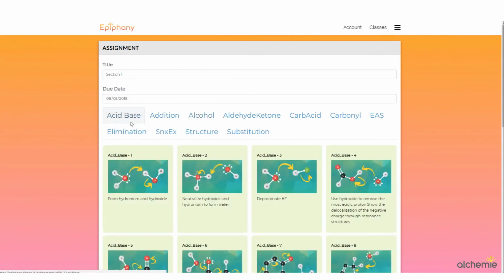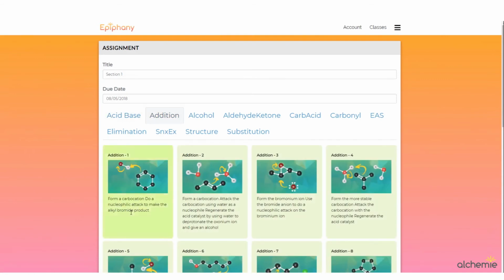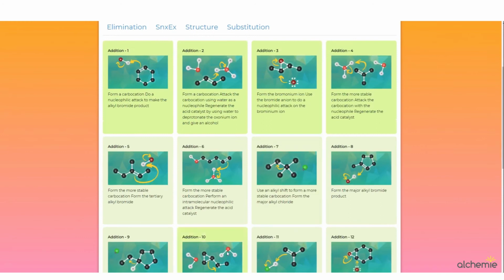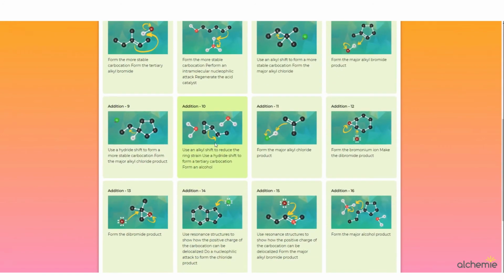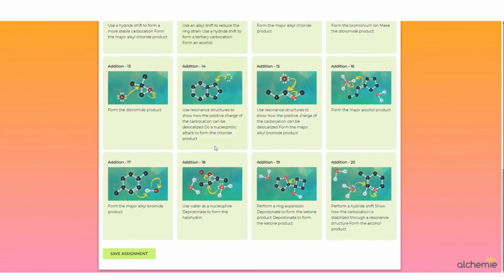Enter the title, due date, and then select a puzzle category and choose any number of the puzzles for the assignment. You can even choose from multiple categories for the same assignment. Accidentally click on one? Don't worry, you can re-click the puzzle to deselect it. After you are finished, tap on Save Assignment on the bottom left of the window.